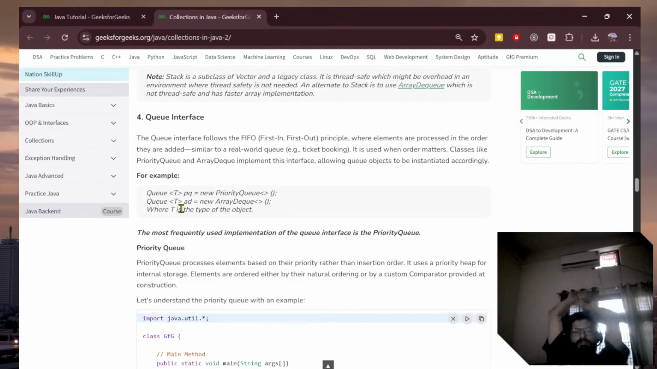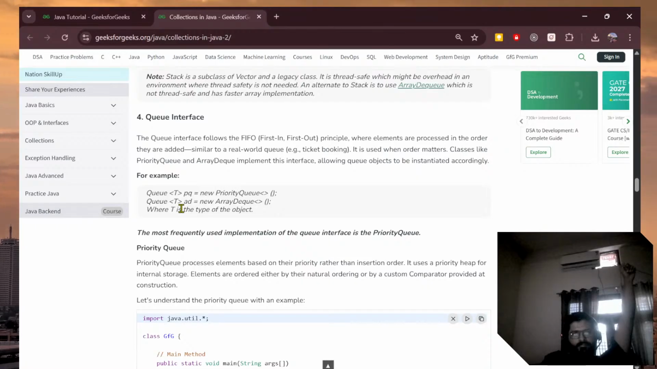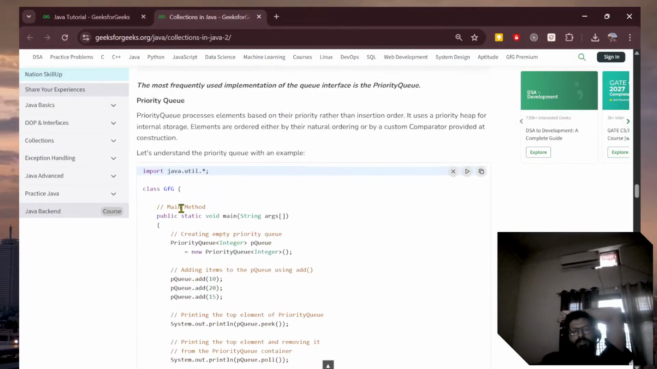Here, elements are processed in the order they are added, similar to a real world queue, ticket booking, etc. We have priority queue, hierarchy queue, event database. We can go through this maybe later.